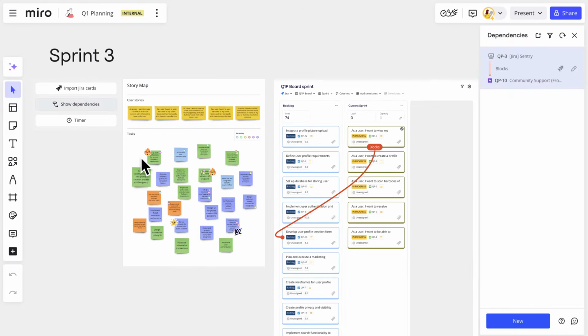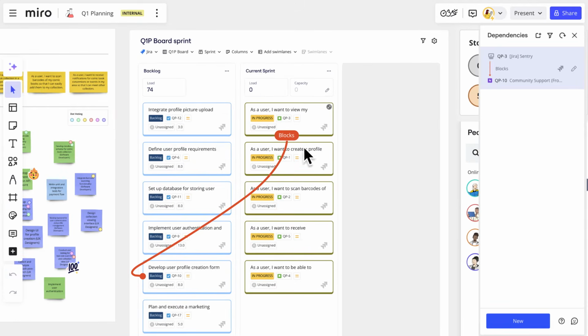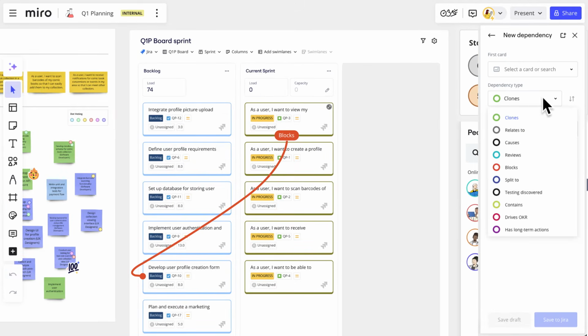Simply start the Dependencies app and connect issues, giving a comprehensive visual of every blocker, risk, or overlap, and allowing for a dynamic planning meeting. Now we're ready to determine capacity and prioritize what to include in our next sprint.